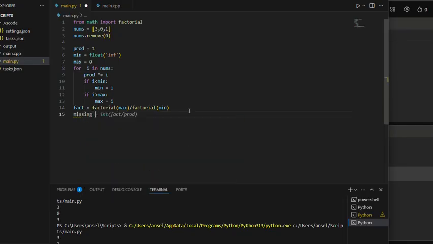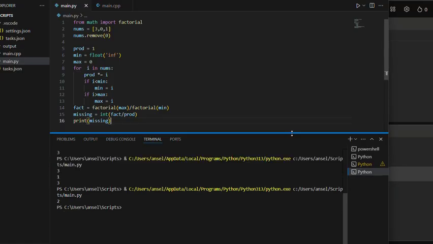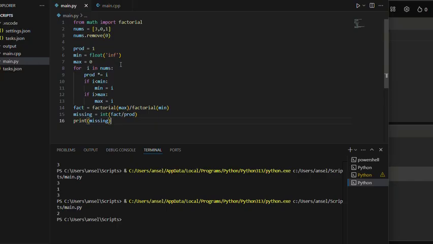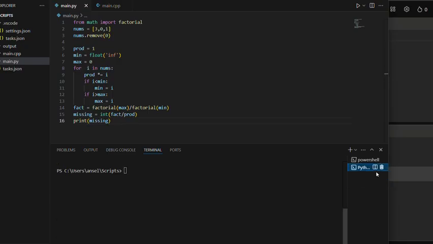missing is equal to, yeah, print missing. Alright, let's see this. What? Why isn't it letting me? Yes! Okay. It's 2, right? Yeah, it's 2. Let's go.